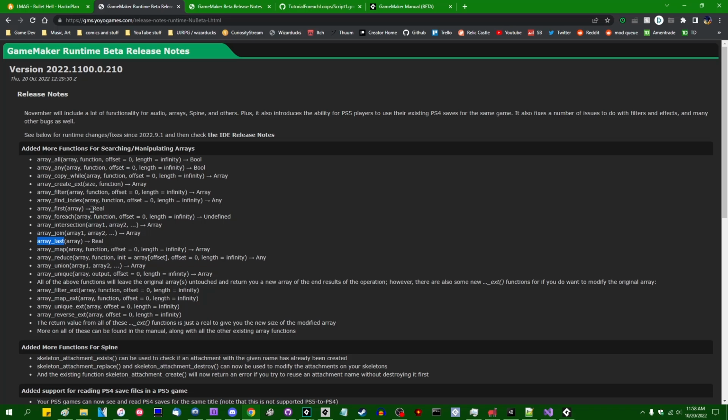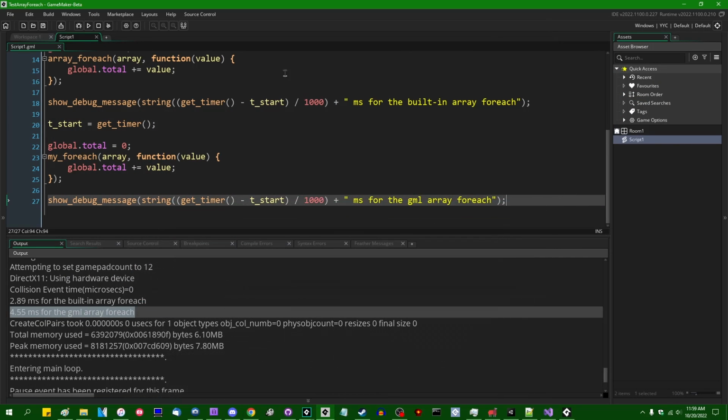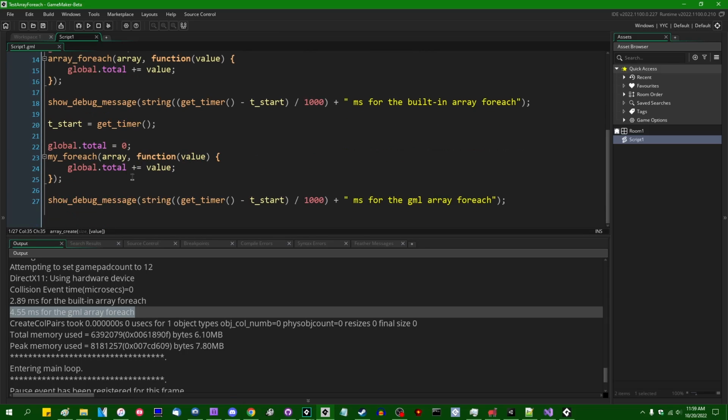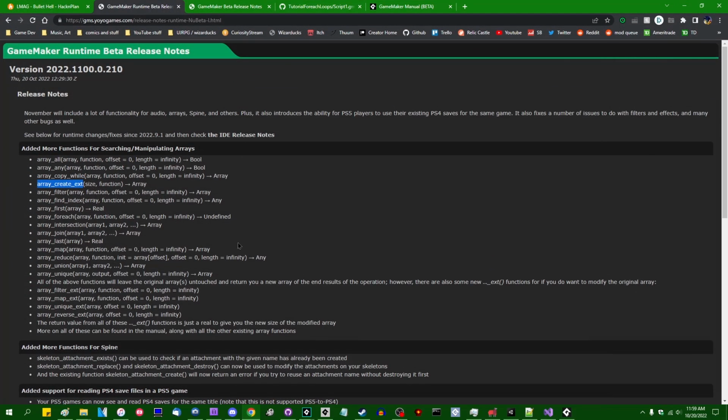To get the last element of an array, or to create an array, I just saw it a minute ago, array create extended, to create an array with each index in the array not set to a specific value like you would have with array create, but to call a function on it instead, so sort of like an array foreach at the beginning when you create the array. But I'm not going to get too far into these now.